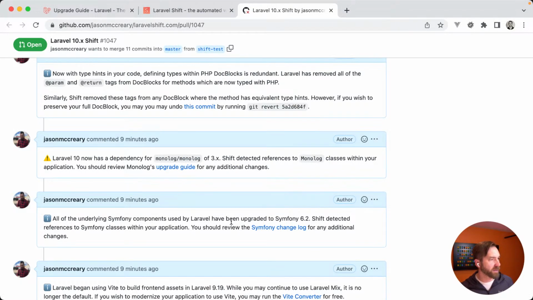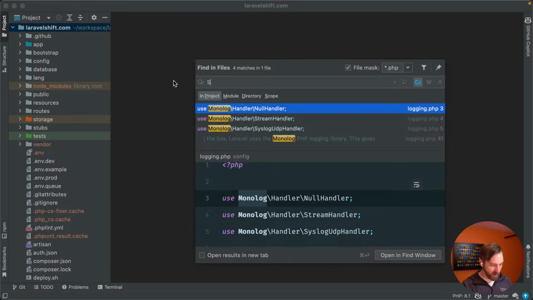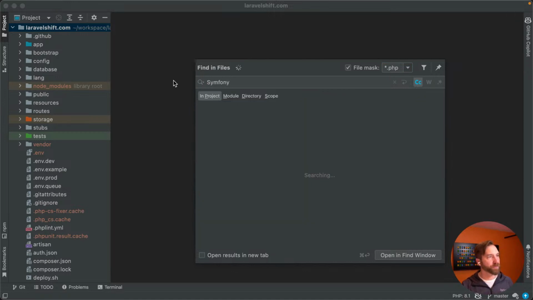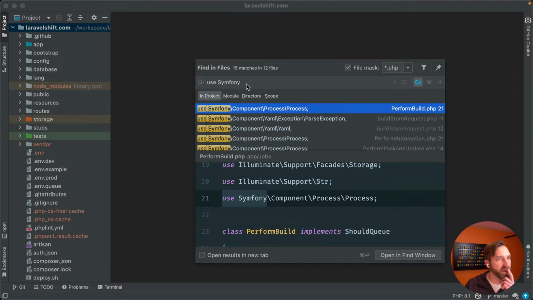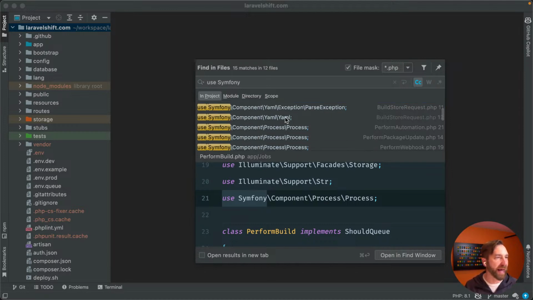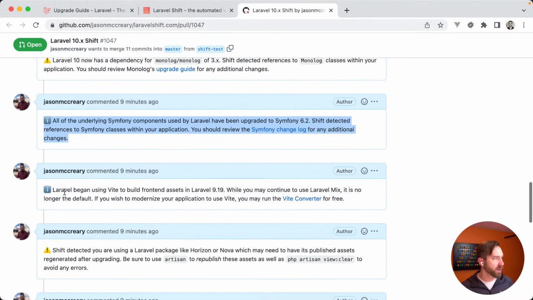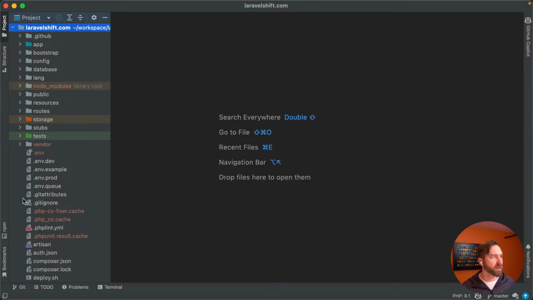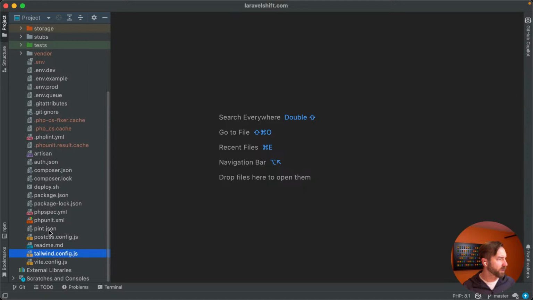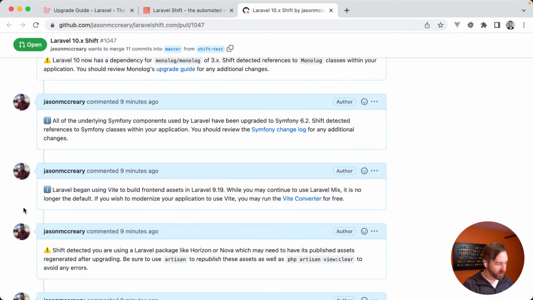Okay, next one, all of the underlying Symfony components have been upgraded, Shift detected references. Is that true as well? Symfony. Let's just make it use Symfony. Oh, I do. Of course I do. Yeah, I've got process, YAML for the Workbench. Yeah, okay. So that's legit. All right, Laravel began using Vite. I am using Vite. Tailwind, Pint, Vite. Yeah, I've got Vite.